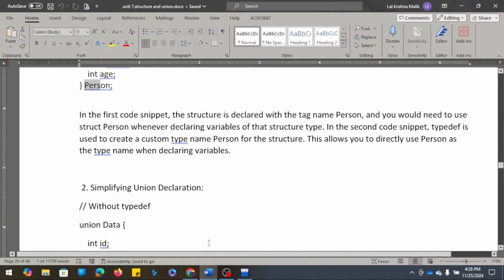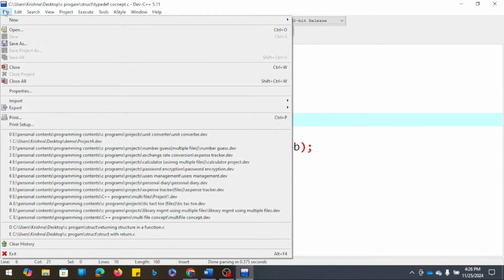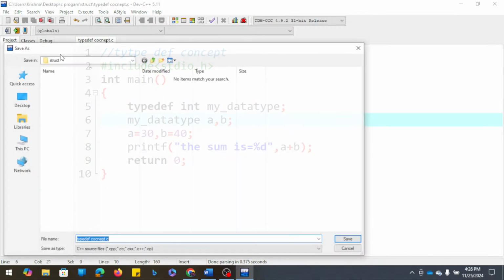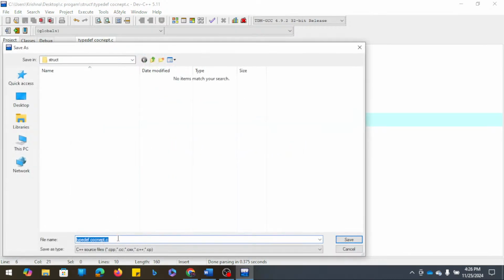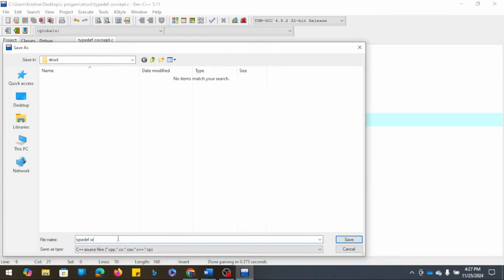Let's take an example to be more clear. So let's take the same file here, save as typedef with structure.